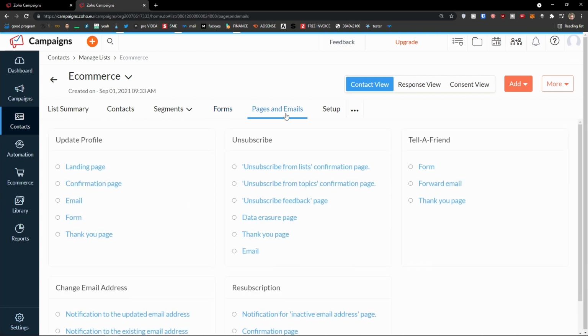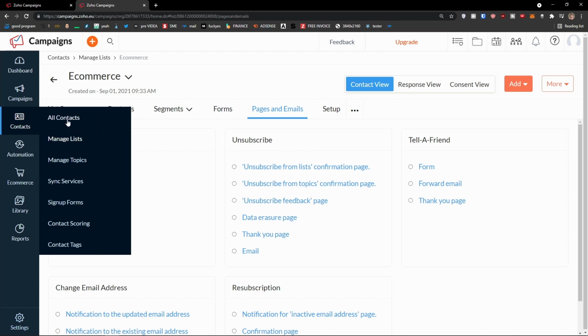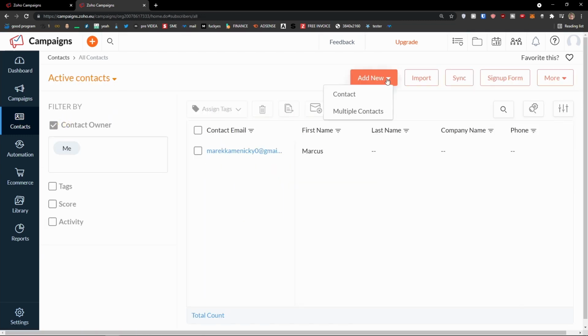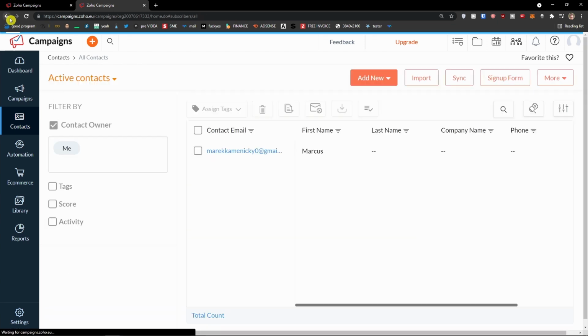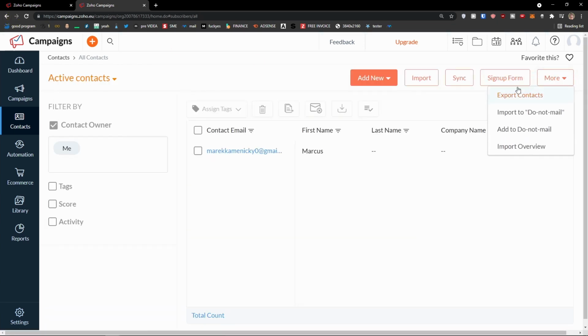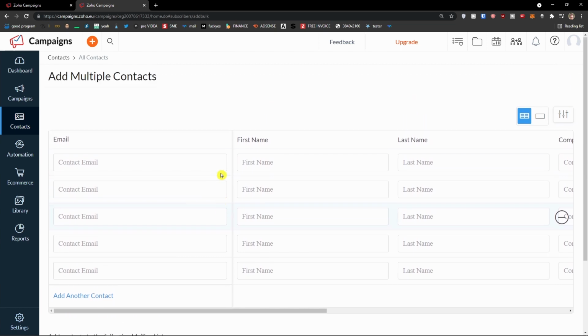individual contacts. Now, the next thing I'm going to show you is how we can add a new contact, and you can add a contact like this, or you can export the contacts, or you can add multiple contacts even. So when I'm going to add multiple contacts, you just have to wait for a while, and you can simply add plenty of contact emails.